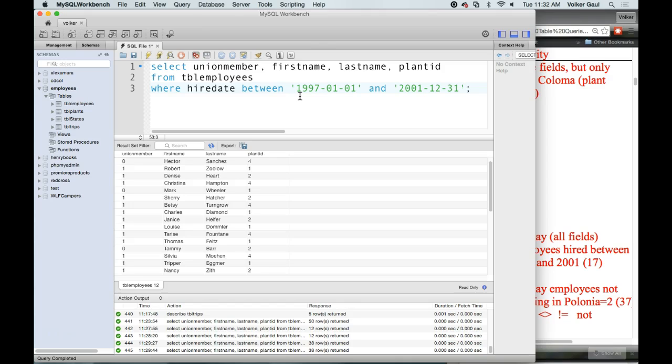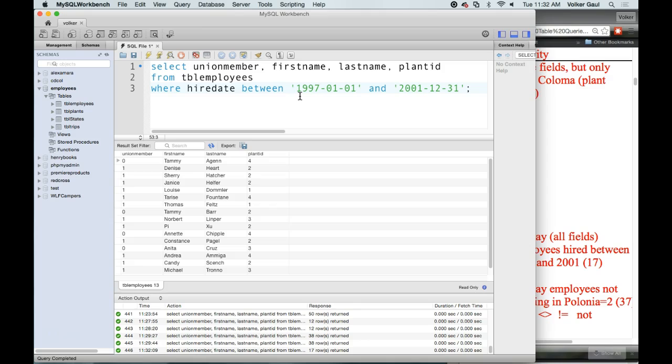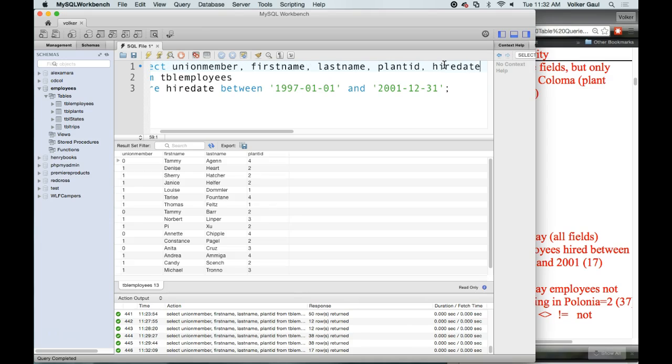Does it work? According to my notes, 17 rows, and that's what I showed down at the bottom. Notice I got a criteria. This is rare. I have a criteria, and the field isn't even included in the list. There's no rule that says it has to be. It might be a little easier to check the results of my query if I included the hire date up here in the field list.